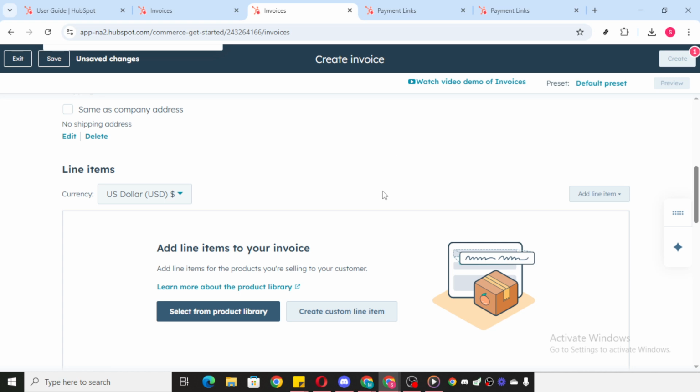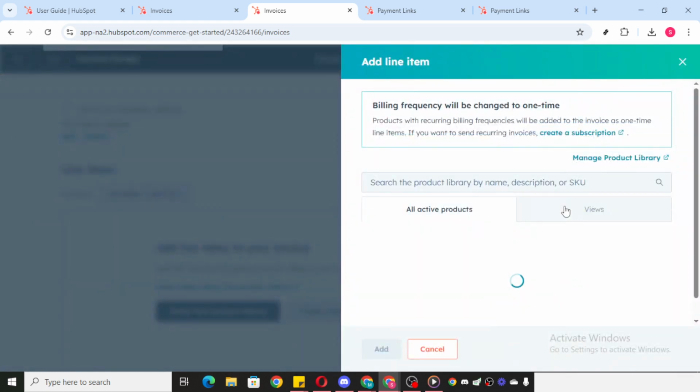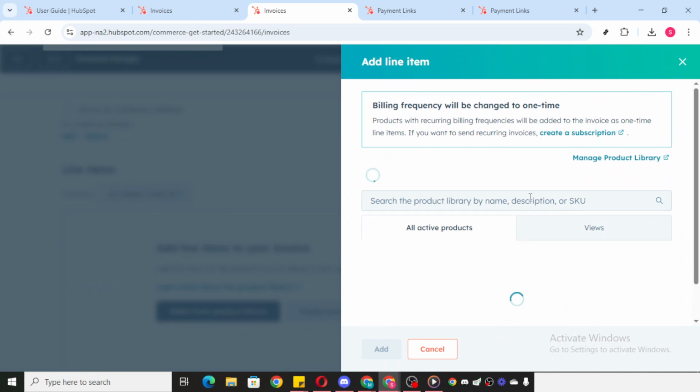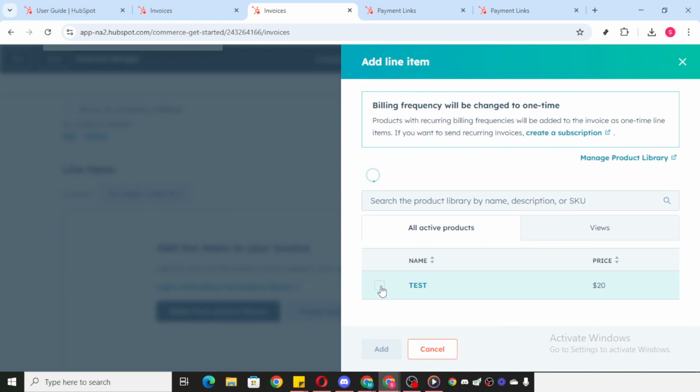Next, you'll need to add a line item, which essentially means detailing the products or services you're billing for. Click Add Line Item, and make sure you input all necessary details, like the product name, quantity, and price. This information is what defines the invoice, making it clear for the recipient what they are being charged for. Once you've finished inputting these details, again, make sure you save this line item.